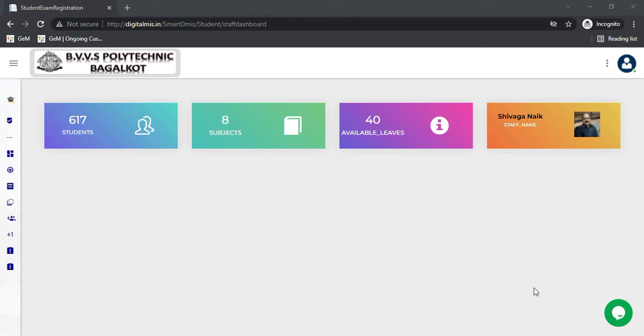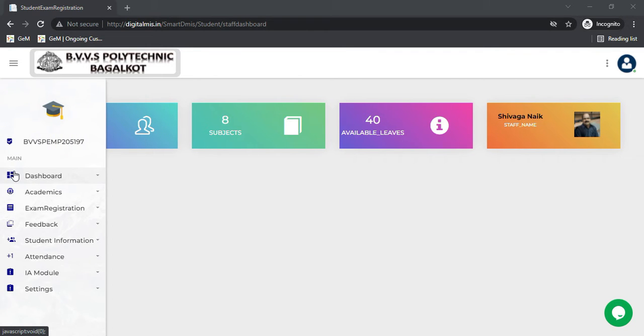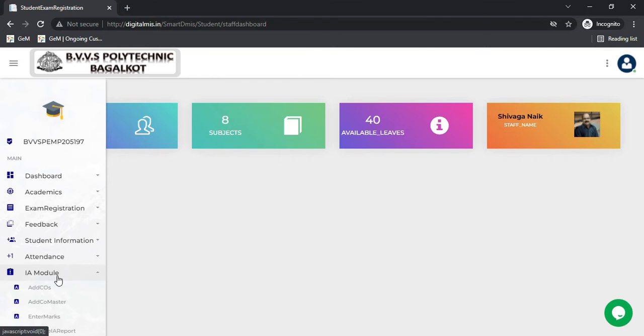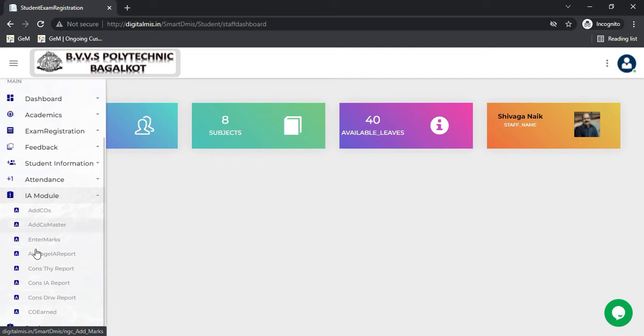After logging in, this is how the dashboard of a staff will be seen. Then we have to go to the left side, where we will find the menus. In the menu, second from last, we will find an IA module. Click on IA module. In the IA module menu, we will have submenus: add COs, add CO master, enter marks, average IA report, and so on.